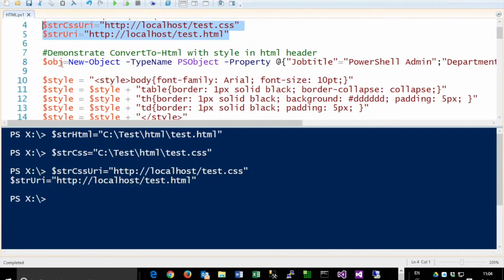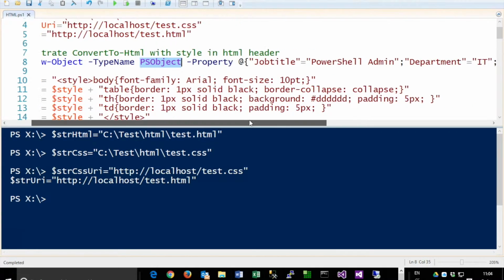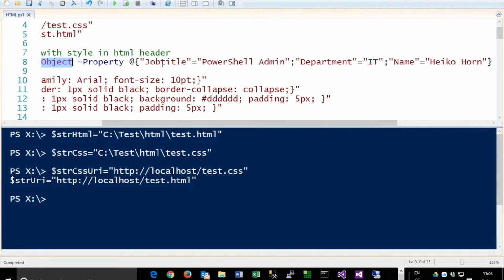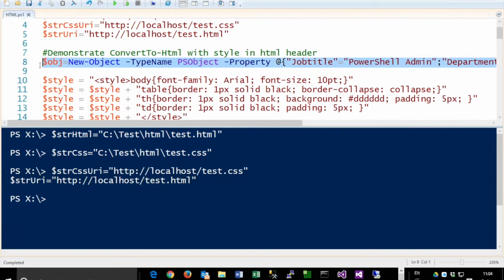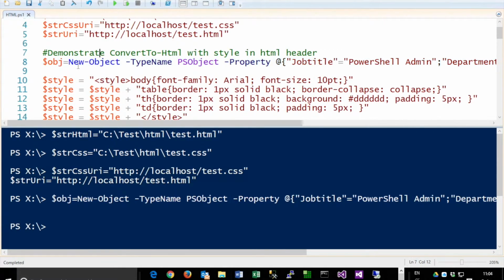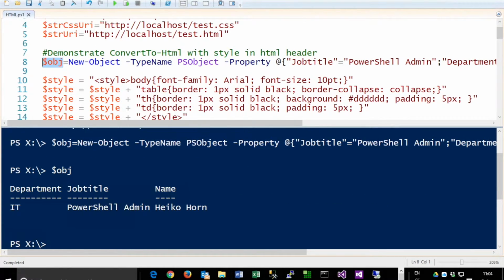The first thing that we're going to do is create an object. We're going to use the New-Object cmdlet to do that. The type name is going to be a PSObject. And as properties, we are going to specify the job title, the department, and the name. Just to show you what I've actually done, I'll execute that object. And you can see I have an object with the department as a property, the name, job title, and the values to that.